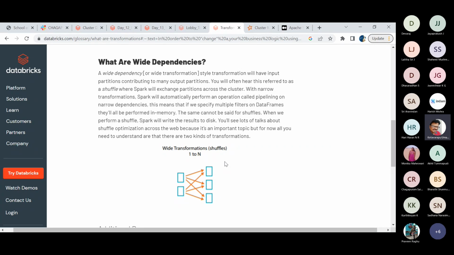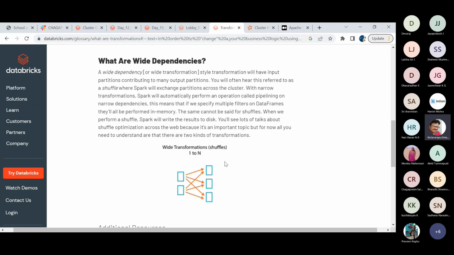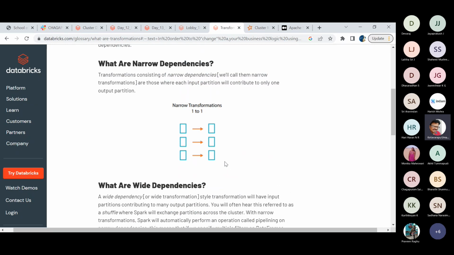Group by is also a sort of wide transformation, because after picking up all the inputs, it should group the corresponding details related to a particular data item or a particular column. So with this, we have a simple knowledge of narrow as well as wide transformations.